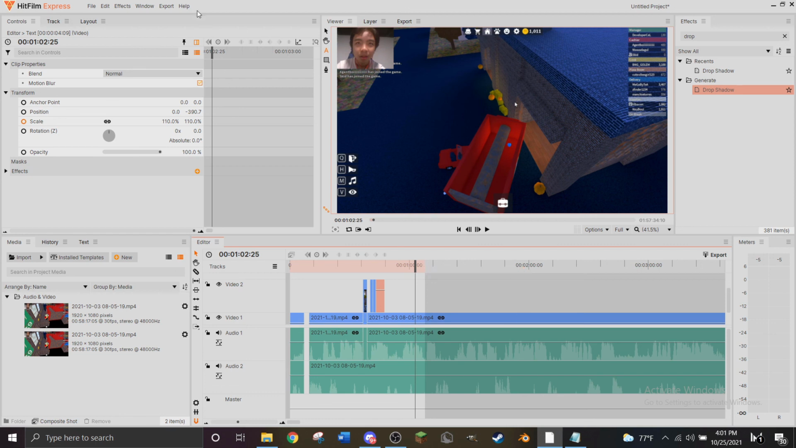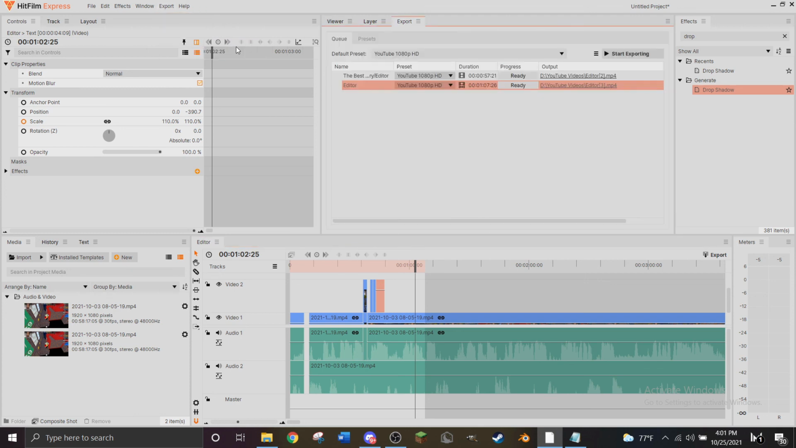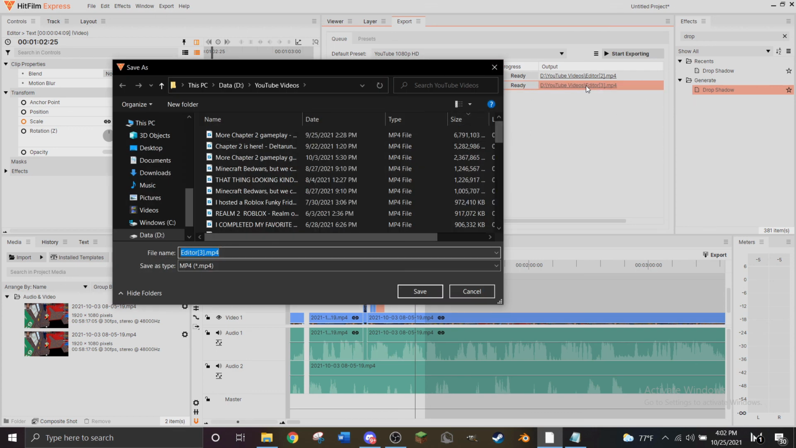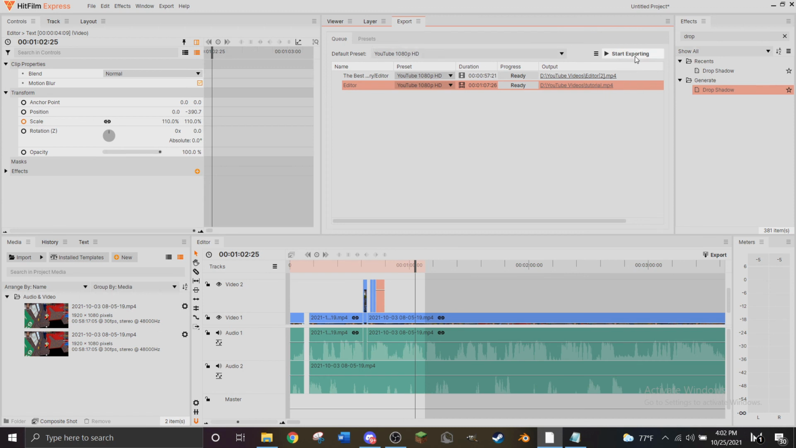Let's say like that, and then you can press export, add to queue, and then in and out area. This is going to allow you to go into the export tab and change your file name. To change the file name of your video, press on the output thing over here, and change the file name to, let's say, a tutorial. There you go. Then save it, and once you've done that, click on start exporting and you're going to export your video.